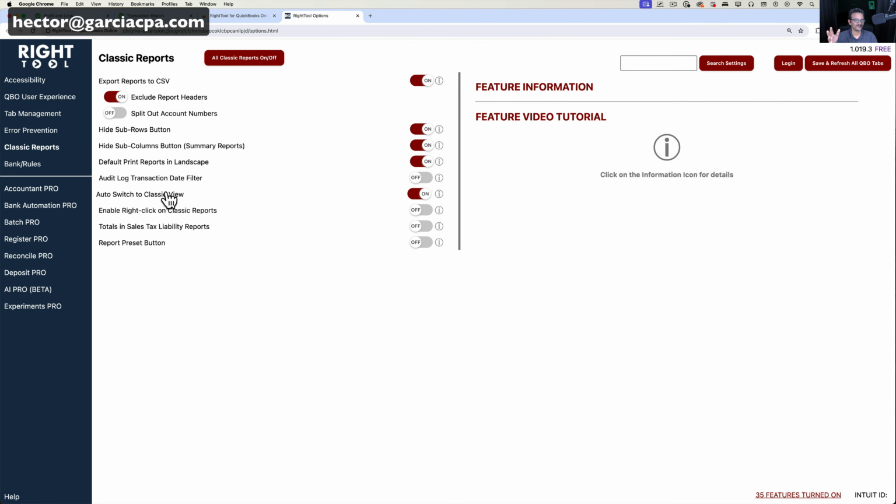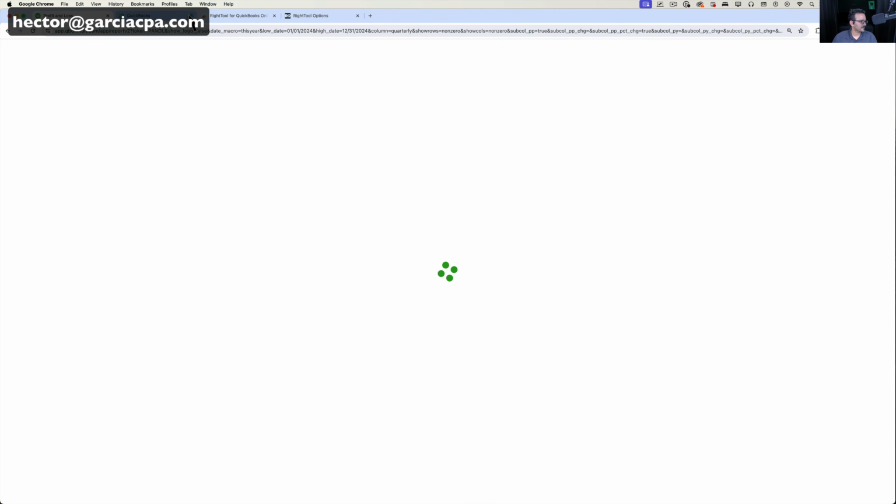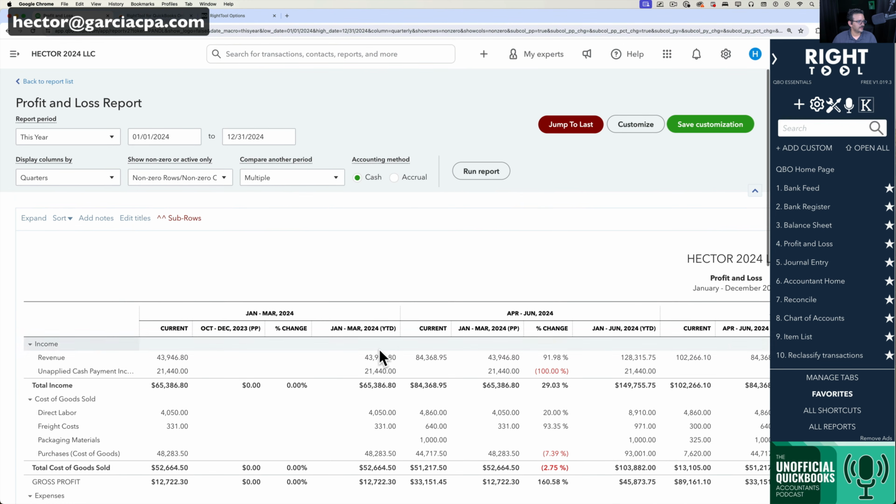So if you don't like the modern views, as we were talking about earlier, we get you to automatically switch. And then enable right click on classic reports is also really cool. So I'm going to click on save and refresh, go back to the reports, and then show you everything we did here. So we have this little button here that says sub rows.